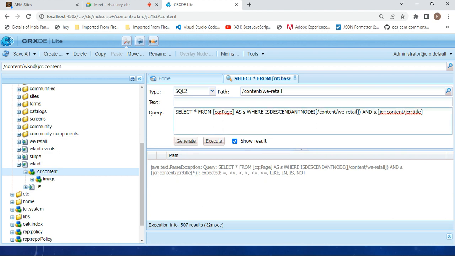It is showing some error. Why is it showing that? Brackets. No, it's not like that. jcr:content/jcr:title, I have written it. Okay, we don't need this one. Execute. It is saying something.